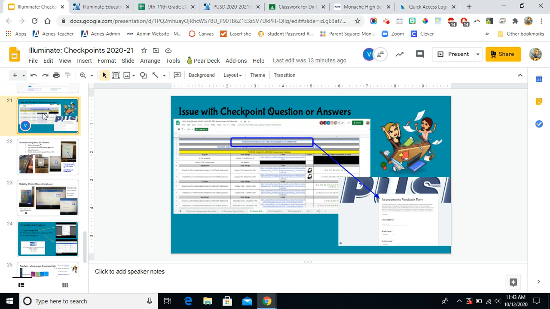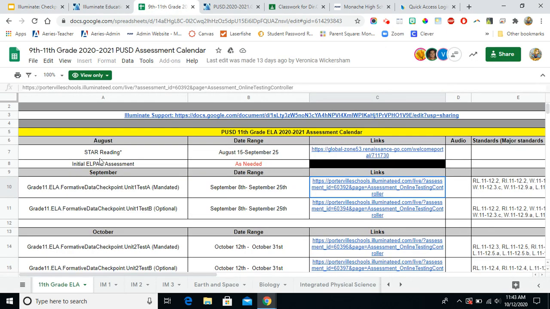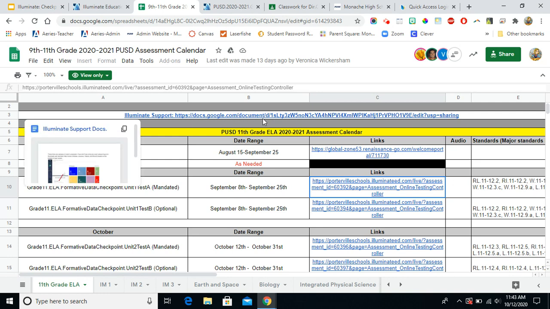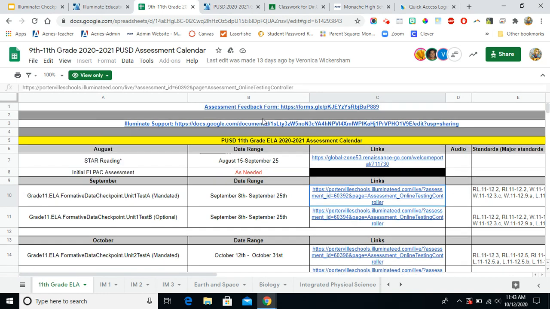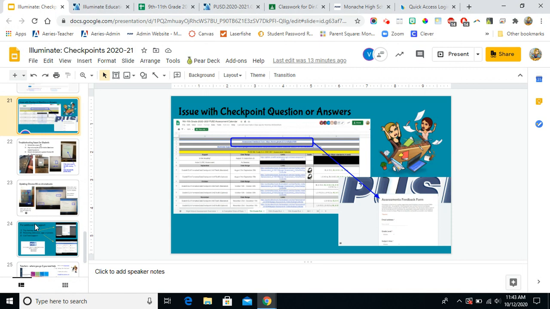Okay. If you're doing a checkpoint and you're like, hey, that question, the answer is wrong, don't panic. Go back into your assessment calendar. Once you're in your assessment calendar, right up here at the very top is a link to a Google form. So you can say, there's too many constructive responses, we need to change the rubric or the answer to the question. It happens. Give us your feedback. It always helps. And that's the best place to do it. Don't email me. Don't email Mr. Woodley. That is the one place where we're all going to get the same message.